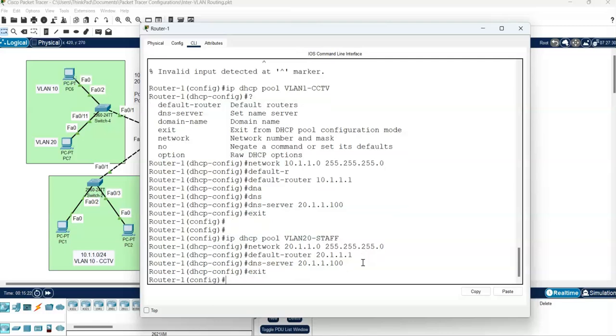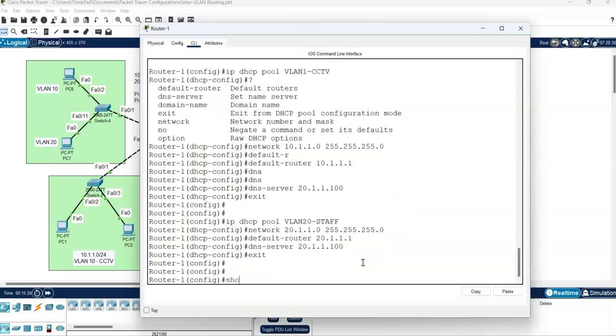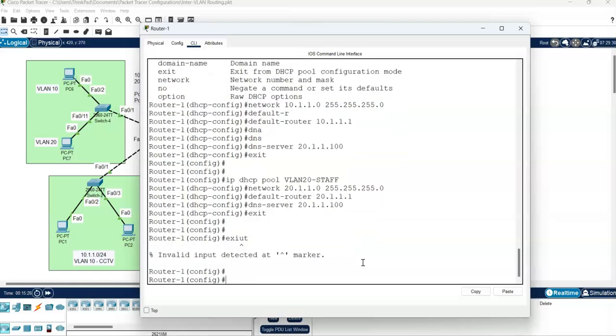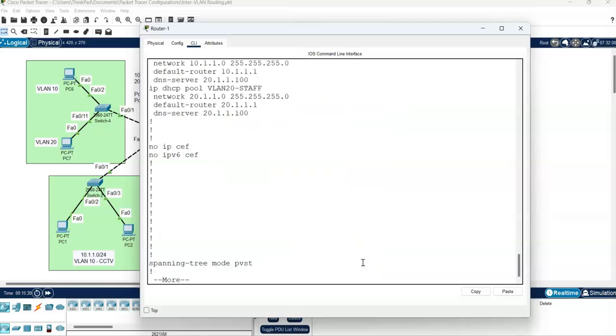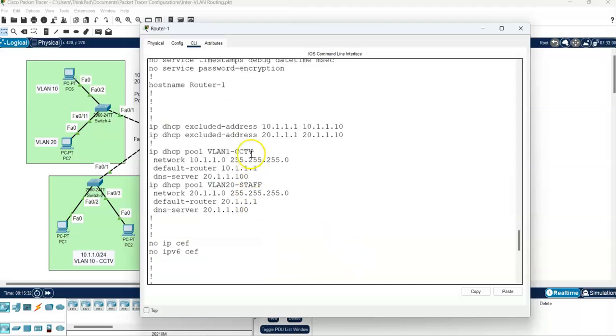And if I go back and say show run, and exit first, and then show run, I want to show you the pool and its excluded addresses. Here, first pool, first 10 IPs are excluded. Second pool, first 10 IPs are excluded again. That one's wrong. I want to change that name. So then we will put these configurations back.